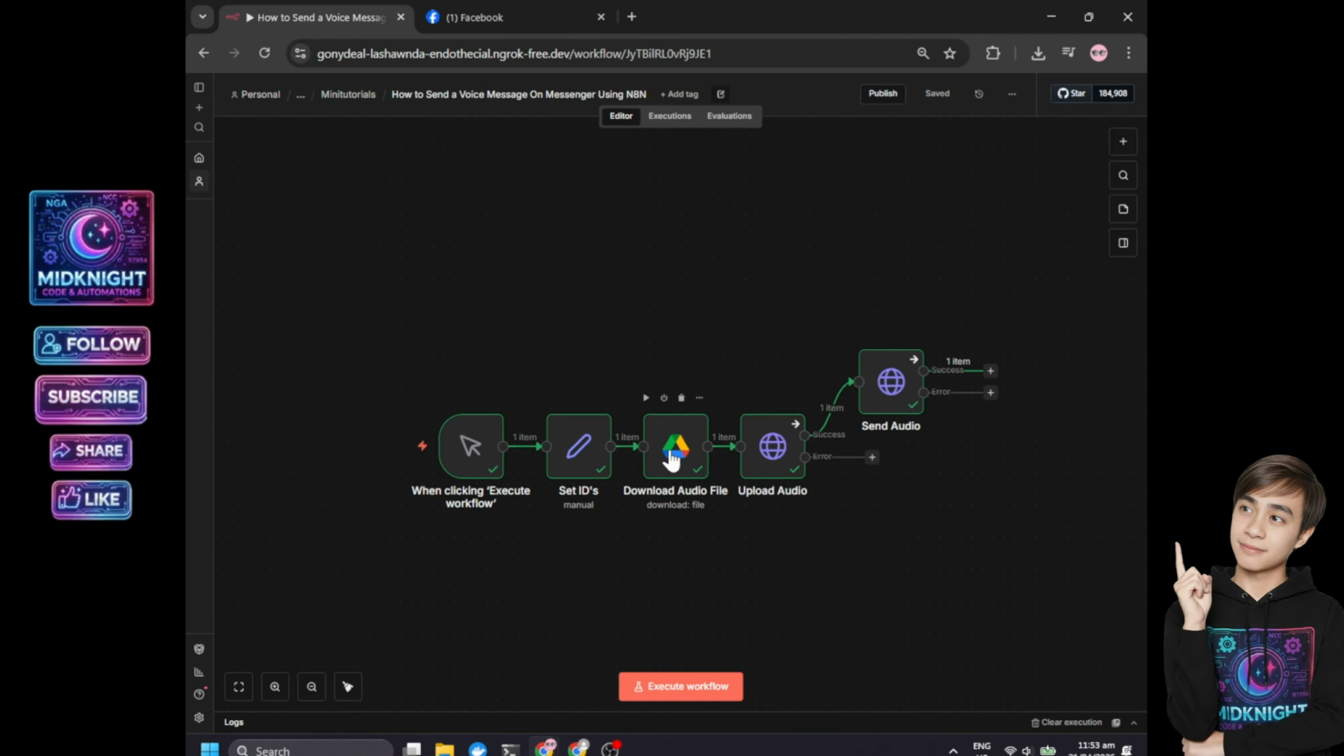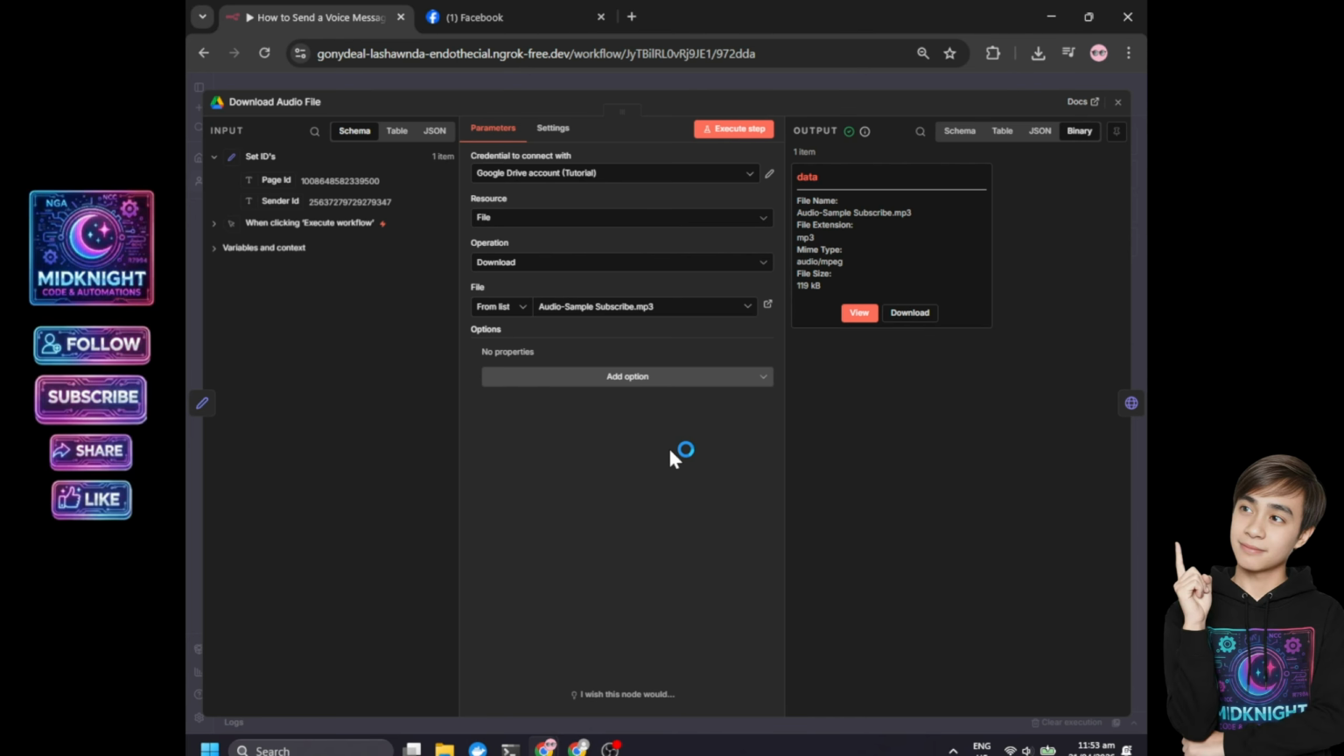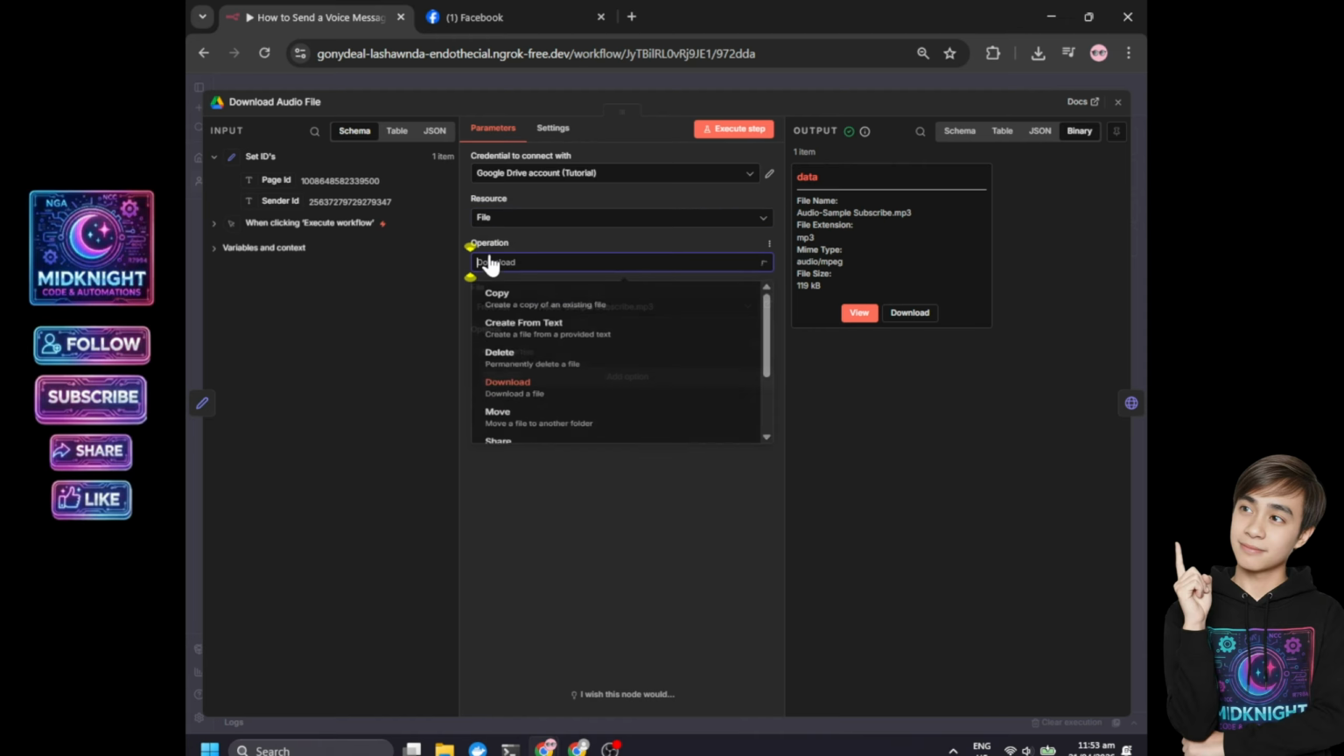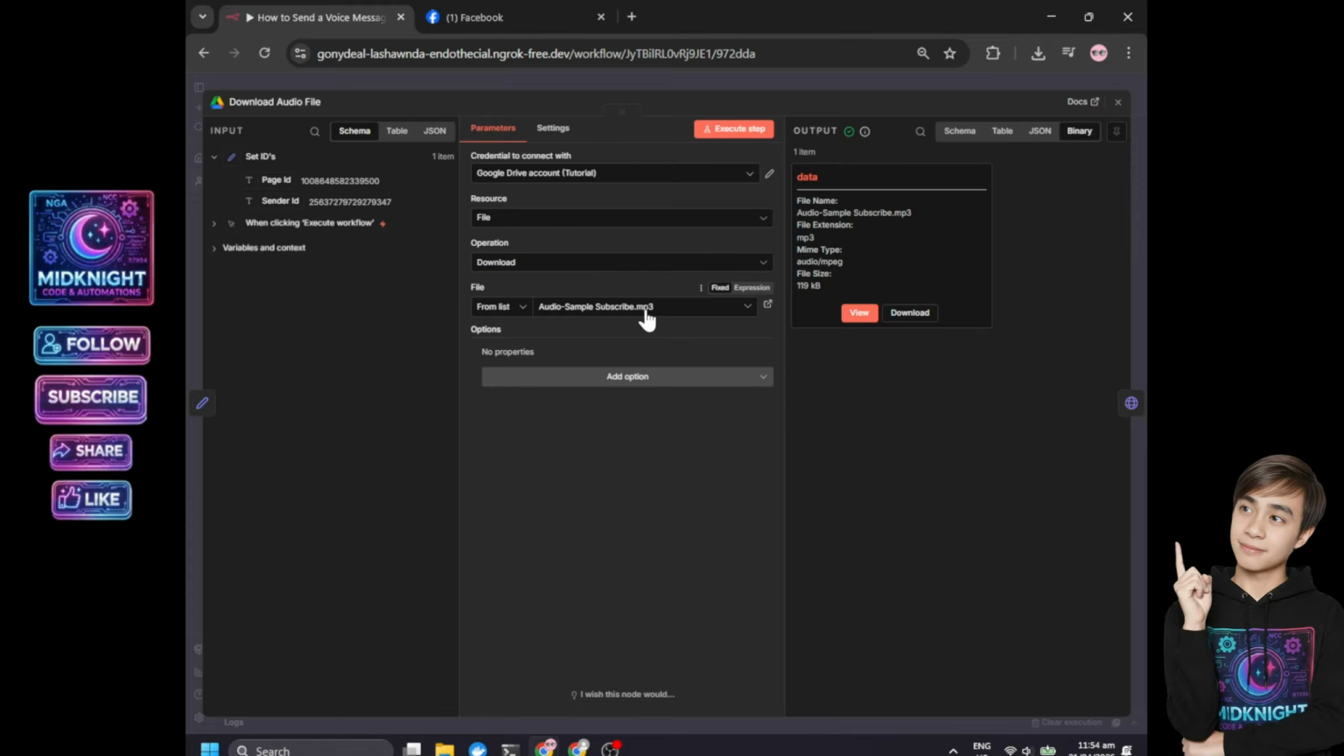Third node, this is a Google Drive node, and we named it Download Audio File. Here, we set our Google Drive credentials. This is the Google account where the file is stored. The resource is set to file, since we are getting a specific file. The operation is set to download. The method is set to from list, since the file is already provided.